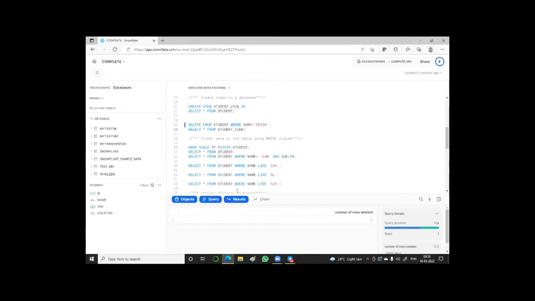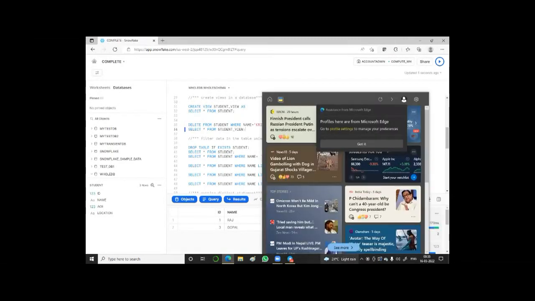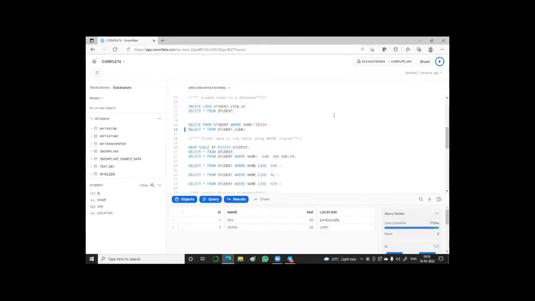Now select star from student_view. See that the Krish value has been deleted in that view. The original table will be there in the same manner, but in that view you have removed one value. Suppose you share this, your student table will not be shared. After cutting the Krish values, the remaining values will be shared. This is the way you can create views.